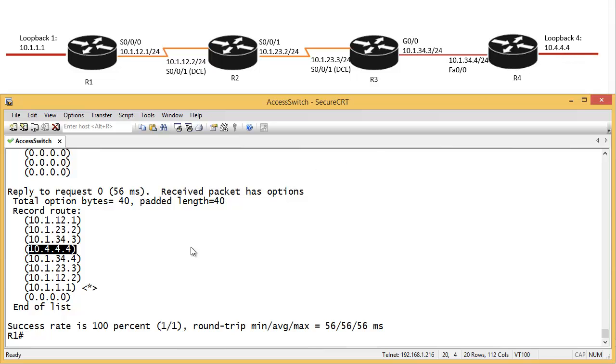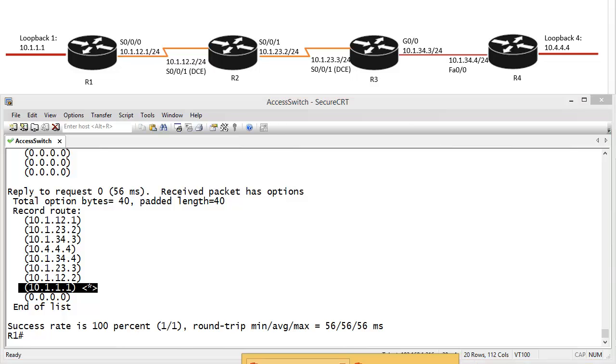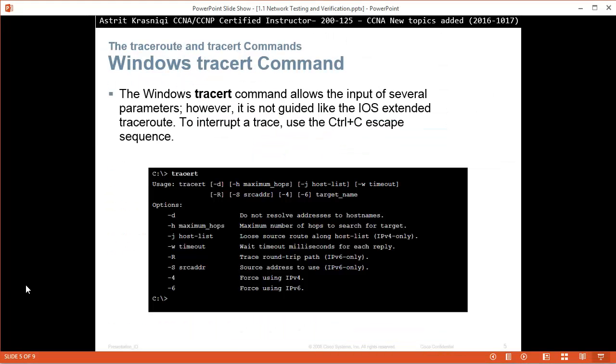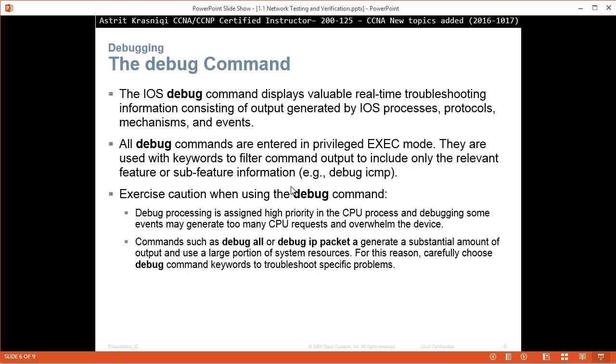Now it's telling you how it comes back. So 10.1.34.4, you exit this interface. 10.1.23.3, exit this interface. 10.1.12.2, this interface. 10.1.1.1, which is this interface, it came back. And we're done, so we were successful. This is very, very good if you want to see suboptimal routing or anything like that happening. Okay, so we continue with debug.